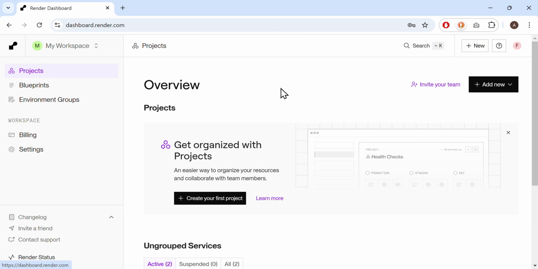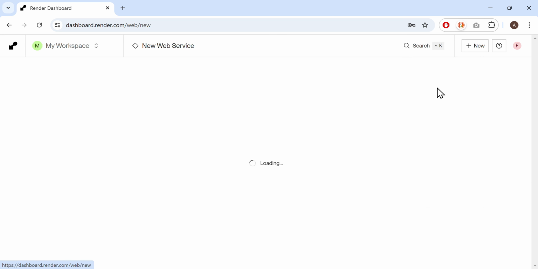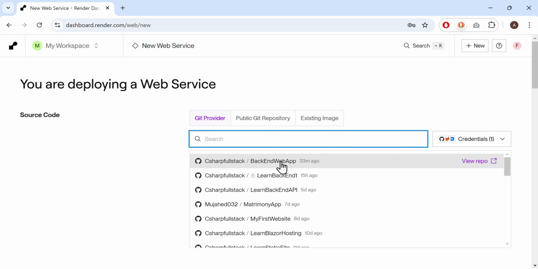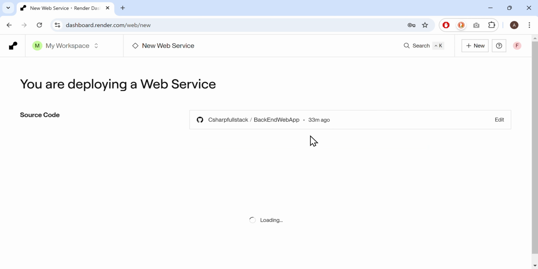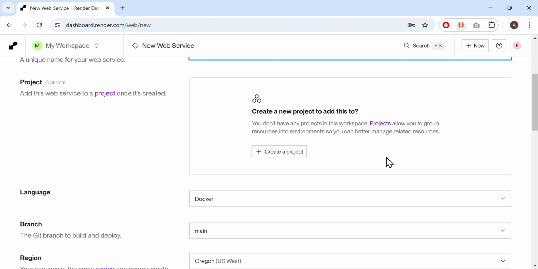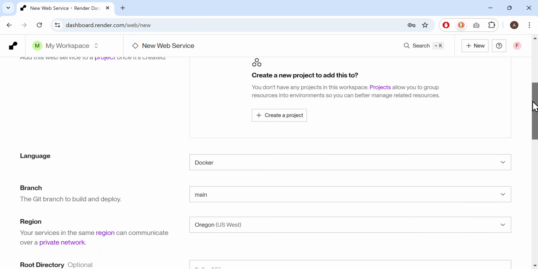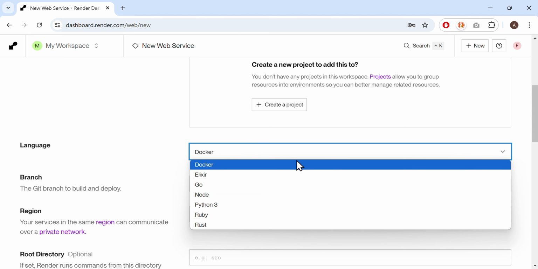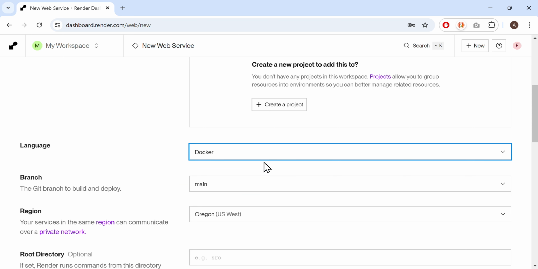Now let's head over to render.com, go to the render.com dashboard and click New Web Service. In the source code section, select the GitHub repository we just created. Give the web service a unique name. As mentioned earlier, render.com does not natively support the deployment of .NET projects. However, we can create a Docker container and use it to deploy our .NET API. Select Docker from the drop-down menu as the language.